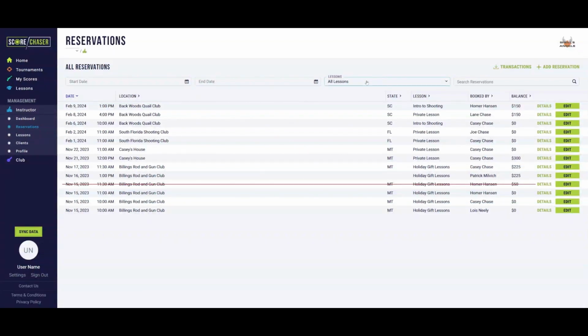You can also limit the data in the list by the lesson type. And you can also search for reservations by any data point. So maybe I want to look at all transactions related to Casey Chase. I could type that name in and pull transactions related to that client.